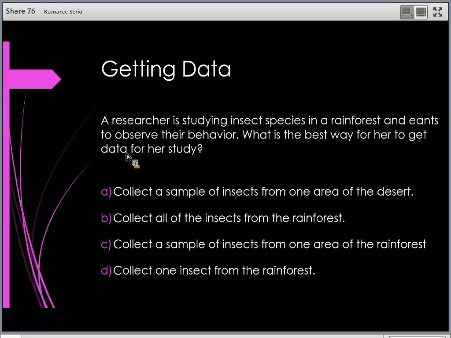What way is the best way for her to get data for her study? So she's studying insect species in a rainforest, and I don't think that's ants. What word was I trying to type there?